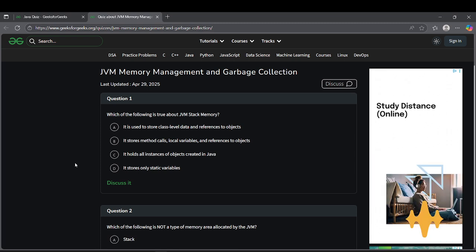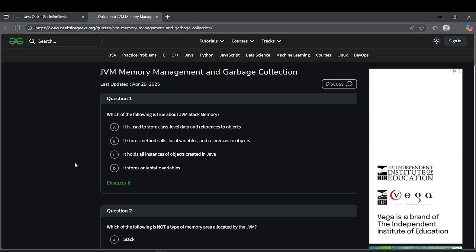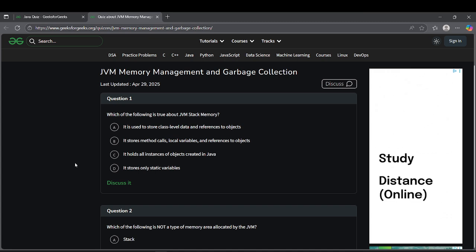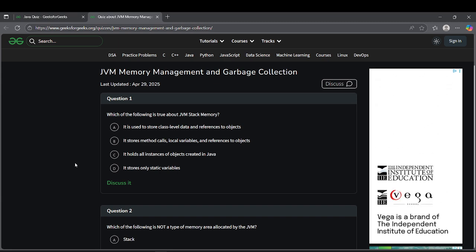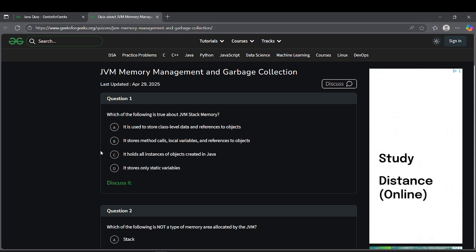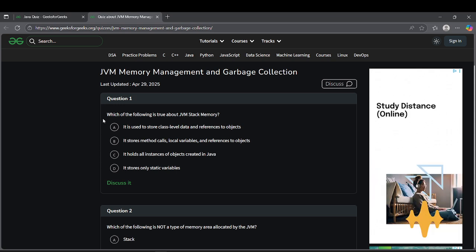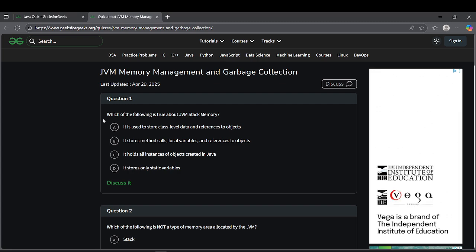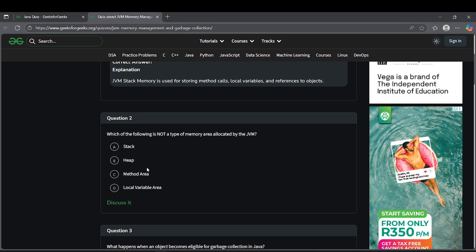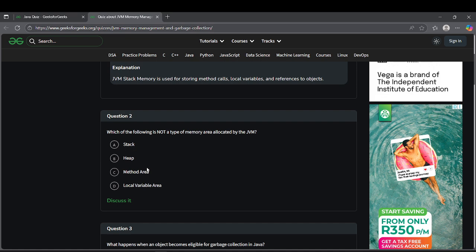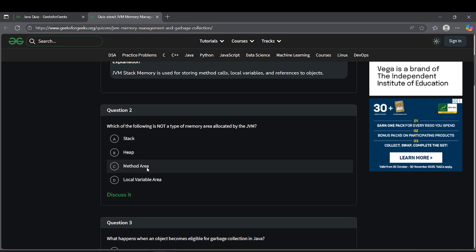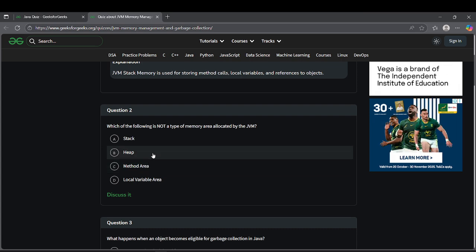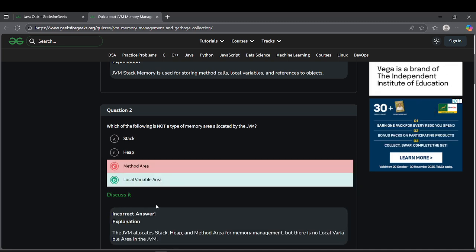Okay, and now we finally made it to the very last section of this quiz: JVM memory management and garbage collection. Which of the following is true about the JVM stack memory? Question 2. Which of the following is not a type of memory area allocated by the JVM? I'm going to say it's the method area or the local variable area.